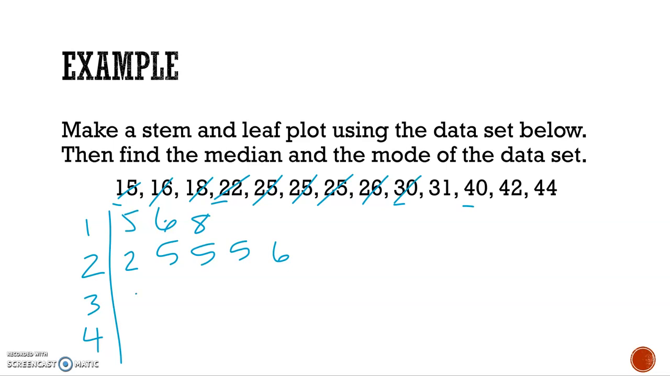Even though it is the number 30, I have to put that 0 down. And then a 1 for 31. I'm going to do a 0 for 40. I'm going to do a 2 for 42. And then a 4 for 44.